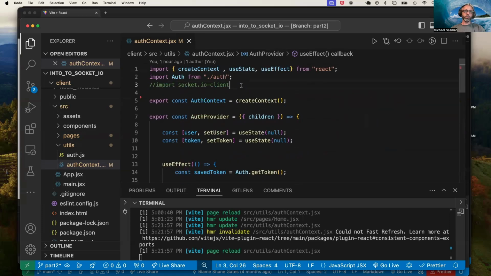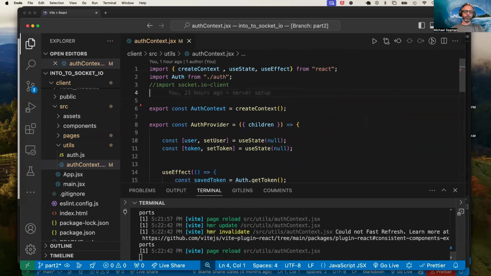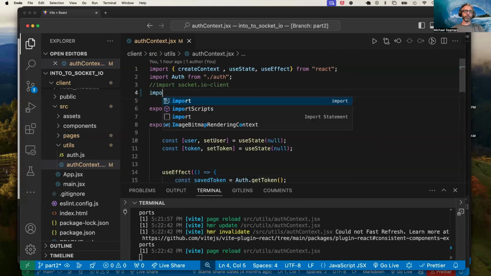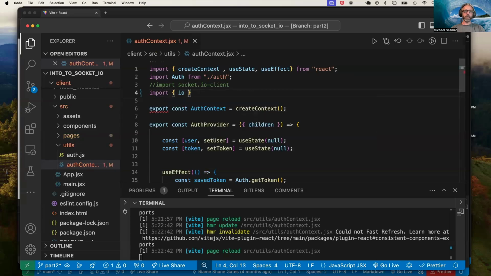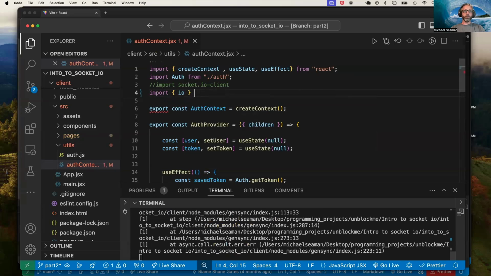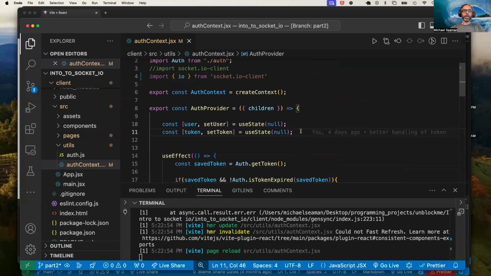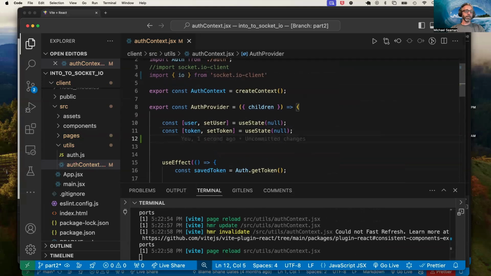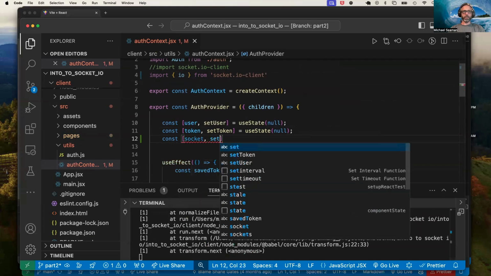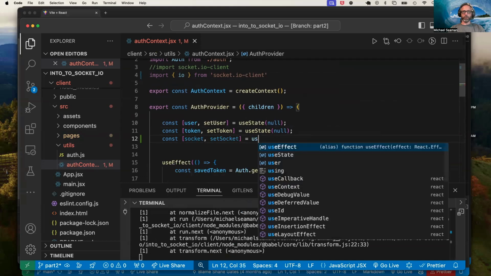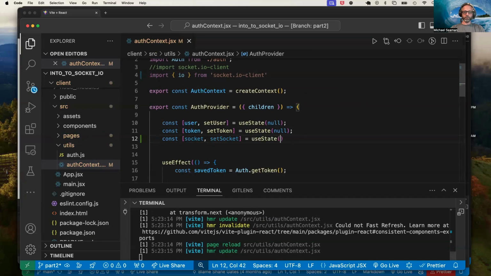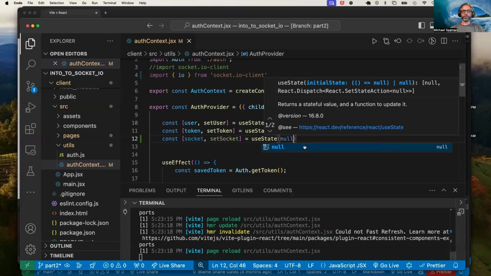However, first, we do have to import our socket.io-client. The way you do that is you say import, and you destructure the io object, and you say from socket.io-client. And then I also know that I am going to track the socket connection in state so that I can hand it to the entire app through that provider. So I will say const [socket, setSocket] = useState, and we'll initialize that as null.